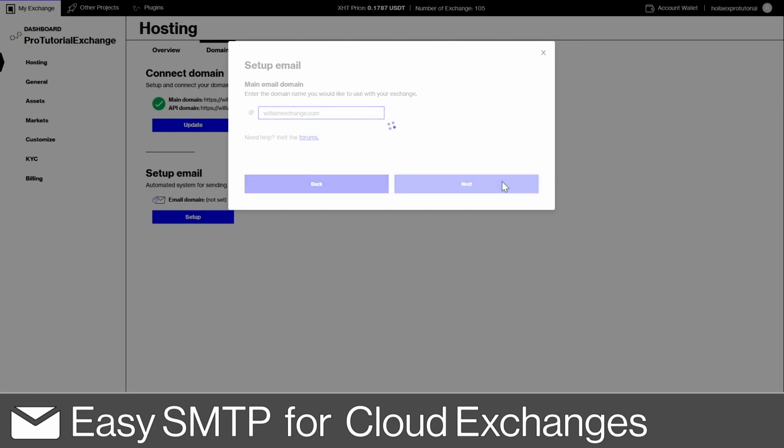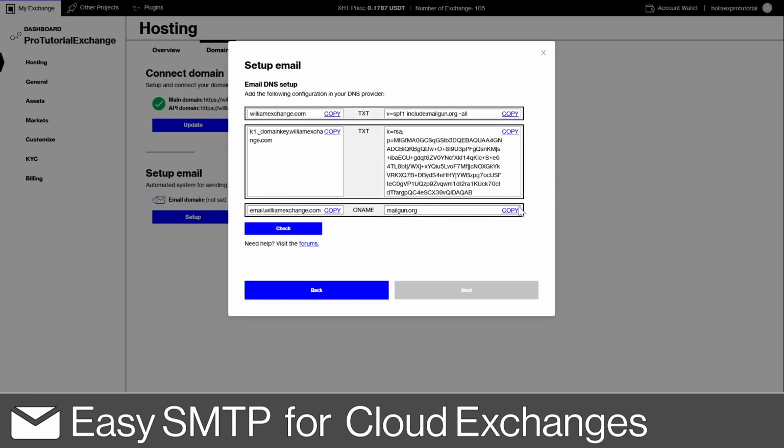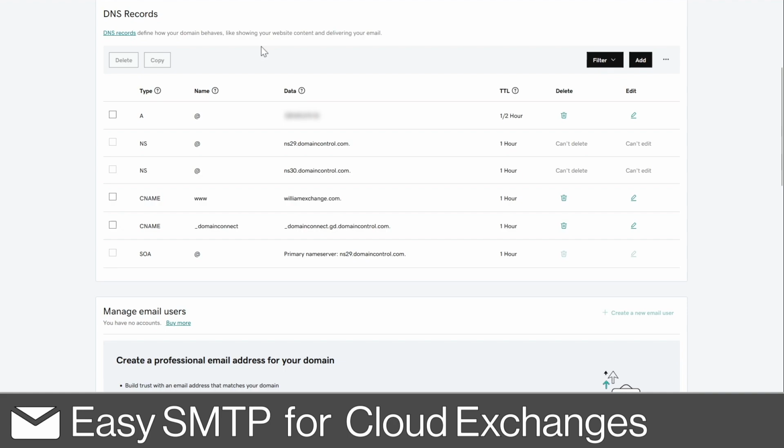After this, we are going to get requested to add 3 records to that domain's DNS settings. At this point, we need to swap over to the DNS settings page on whatever provider you're using. So here are my DNS settings. We can see that it's all just set up for hosting the exchange at the moment, so we need to add those 3 records, which I'll do now.